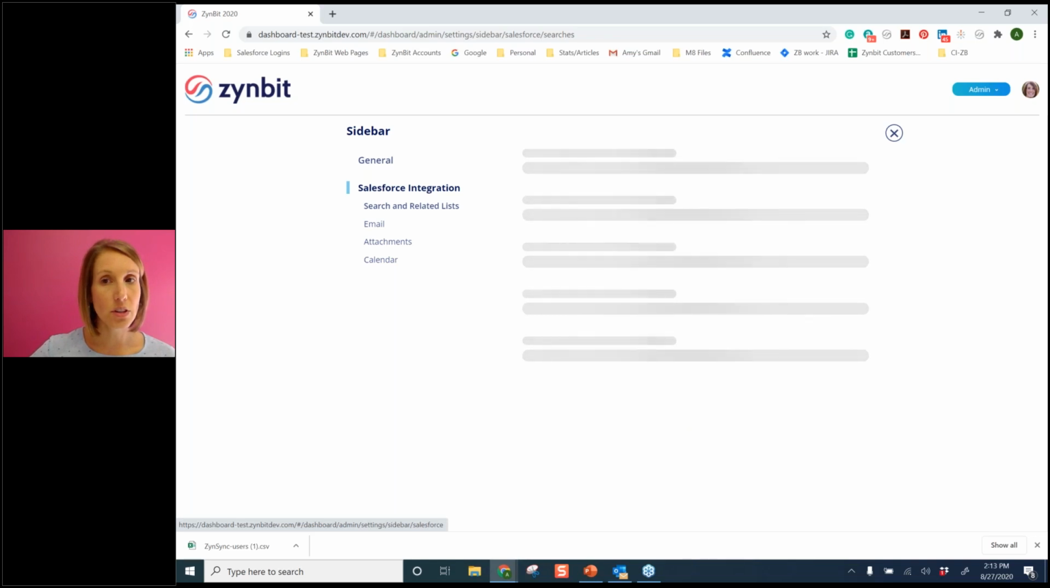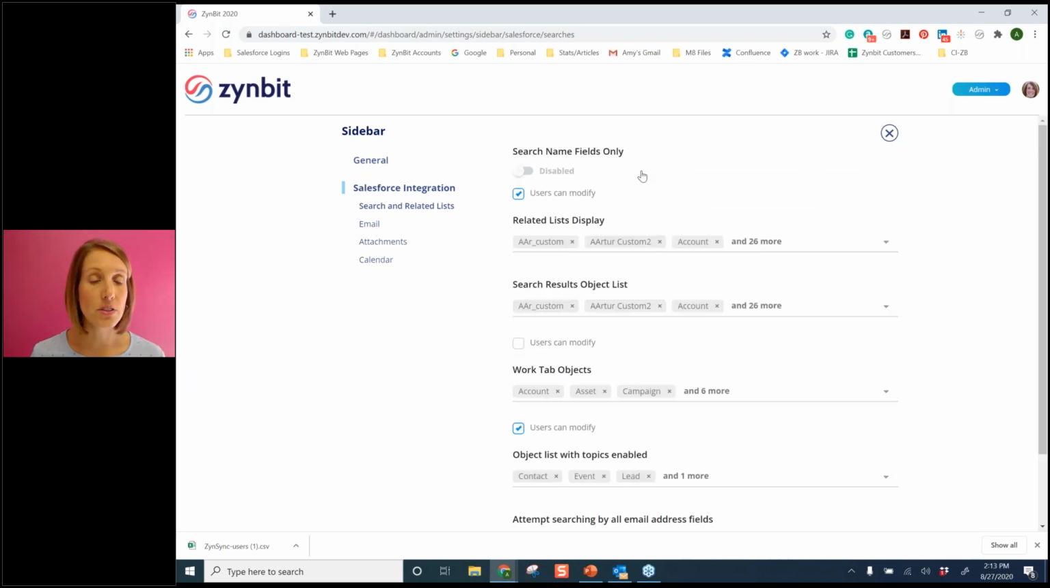So here in the Salesforce integration, you can look at settings for search and related list, email, attachments, and the calendar. You'll see here for the search and related list, as we discussed earlier, every Salesforce instance is going to be different in terms of the record types being used. For example, at ZynBit, we don't use lead records, we only use contacts. So in those certain circumstances, you may want to come in here as an admin and actually decide what are the things that we want to display out to our users within the sidebar.